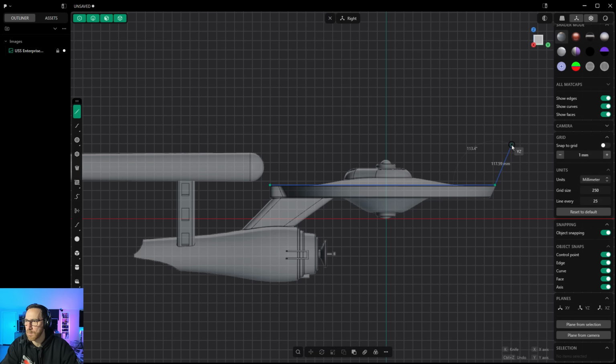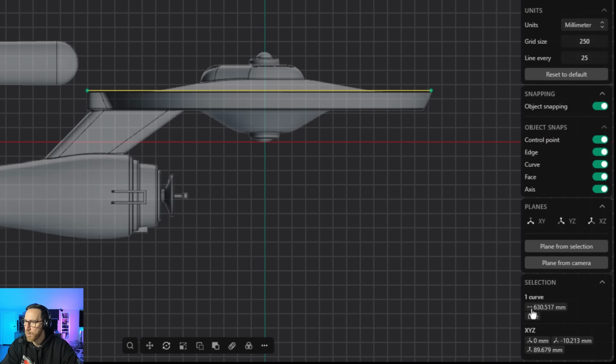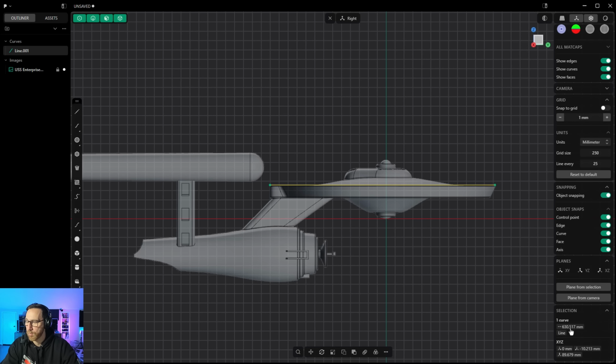And it looks like if we right click, that line or that curve is 630 millimeters long. In the bottom right hand side, you can see here. We could also add a measurement if you want to, but we're not going to keep the line, so I don't really care about it. But basically, we're looking at 630 millimeters.